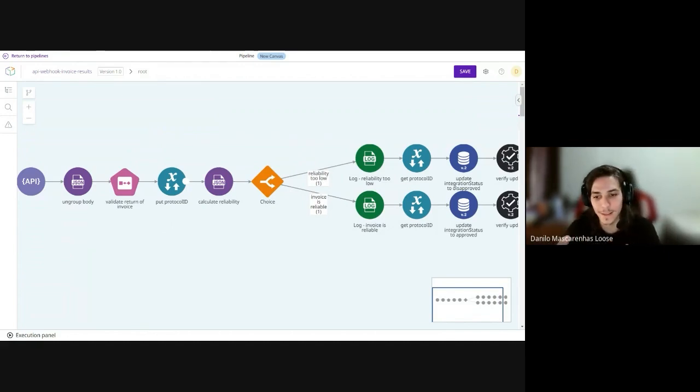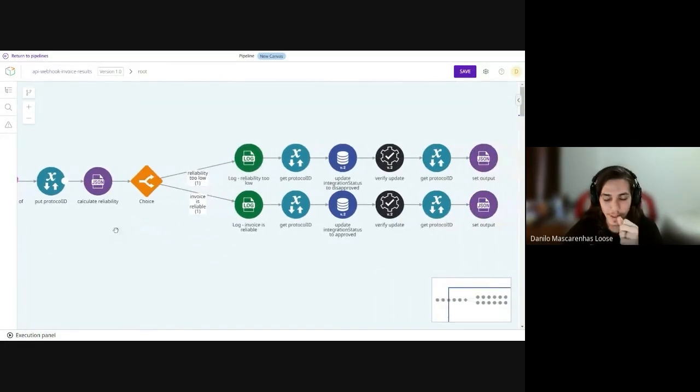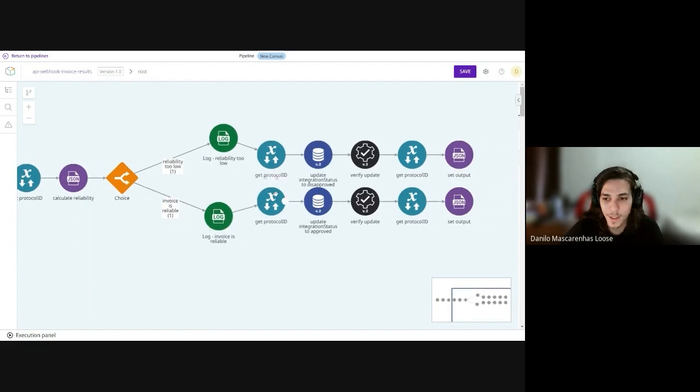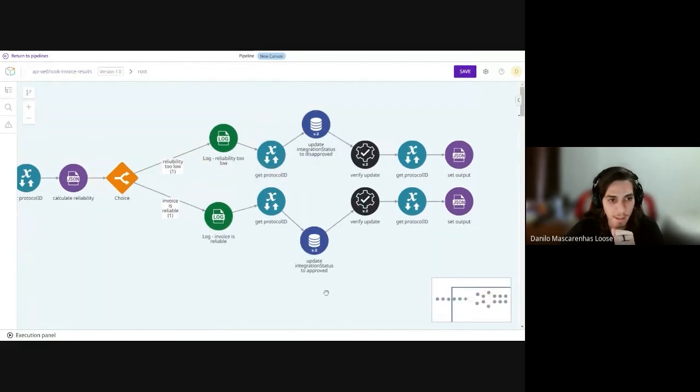And that JSON generator could represent anything you want. Basically, it's an average of all the fields of the invoice, the veracity of all the fields. And if this average is more than 7, for example, we can set this invoice as available. If not, the availability is too low. And with that information, we can update the database again. And the database would be, for example, integration status to disapprove it or integration status to approve it.